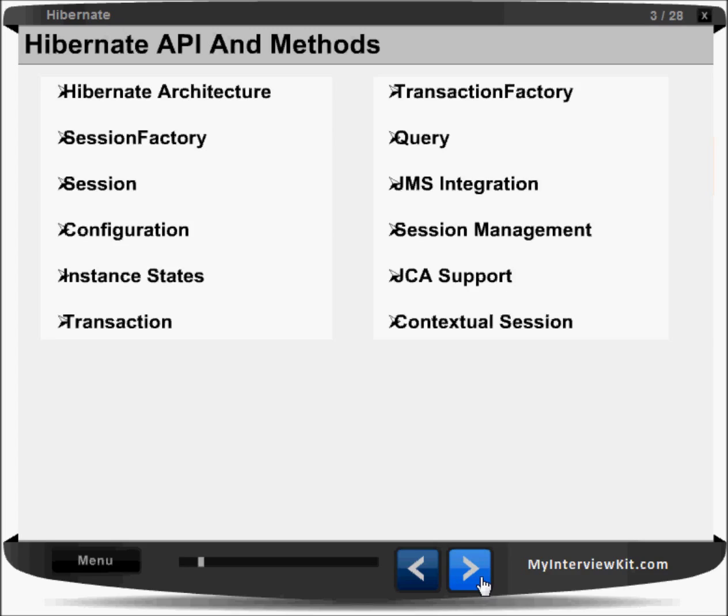so you can see here we already understood in the previous session what is architecture and all. So we'll have a look on that, and there is a session factory API, session API, configuration API. There are different types of instance state. So we'll see what are the different types of instance states and what is the transaction API, what is the transaction factory, what is the query API. There are a number of APIs we are having in Hibernate. So we will see all these things.